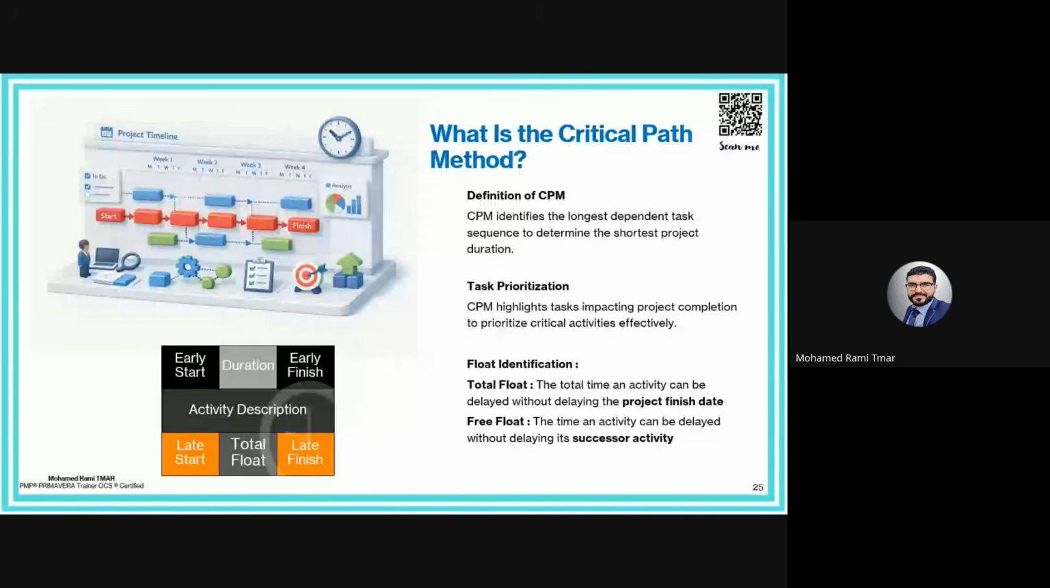The critical path method allows us to identify all these paths, determine which one is the longest to determine the shortest project duration, highlight the tasks impacting project completion to prioritize critical activities effectively, and tell us how much an activity can be delayed without impacting the project or other activities, which is the float. The float can be total float, which impacts the overall project, or free float, which impacts only the successor. If the total float is consumed, the activity becomes critical.